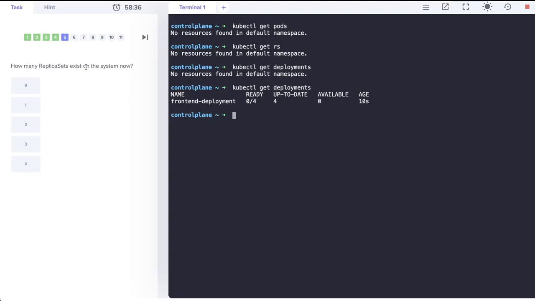Now, how many replica sets exist on the system? Now we know that there's one deployment. We do not know how many replica sets, so let's just run the get rs command again to check the number of replica sets. So that's one replica set. So basically the deployment called front-end deployment has now created a replica set named front-end-deployment-dash-some-numbers. So that's the name of the replica set that the deployment created.